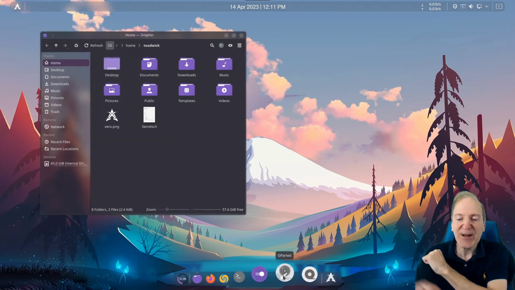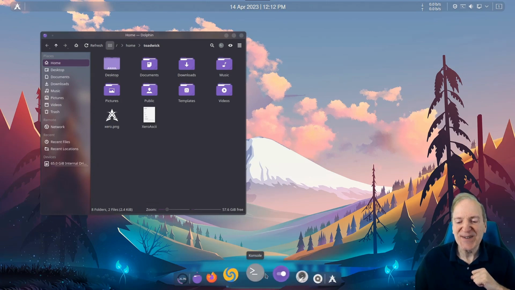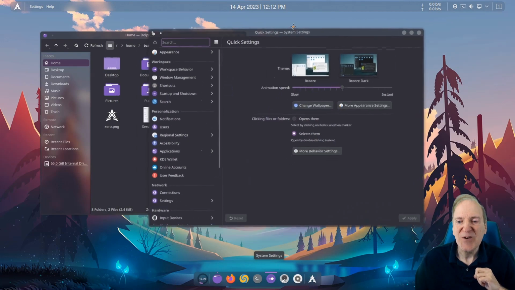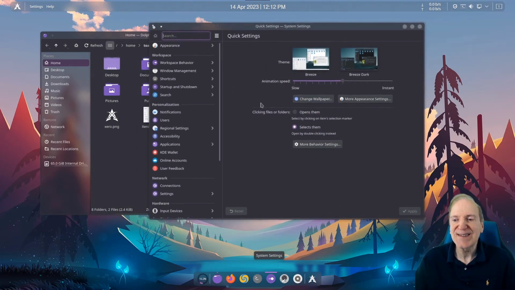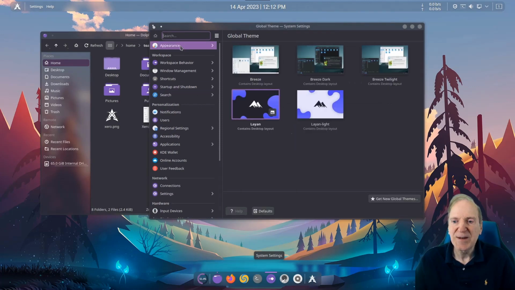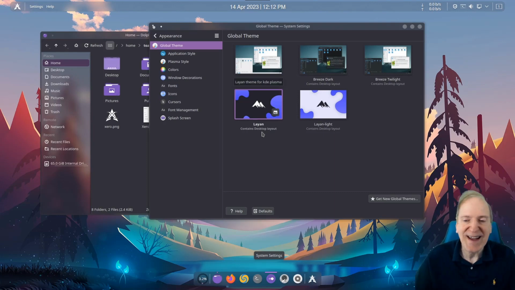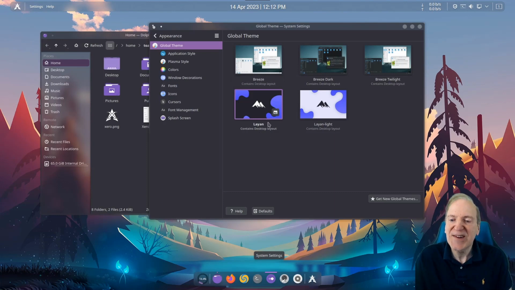And speaking of highlighting, let's go into our settings and check out our settings panel. If we bring this open, here we got our standard KDE settings, and by default we're in our Breeze Dark, I think. If I hit appearance, then we can see our global themes. So we're actually using the Layan theme. I knew that, I forgot. So yeah, we're using our Layan global theme here, which I think is just gorgeous.